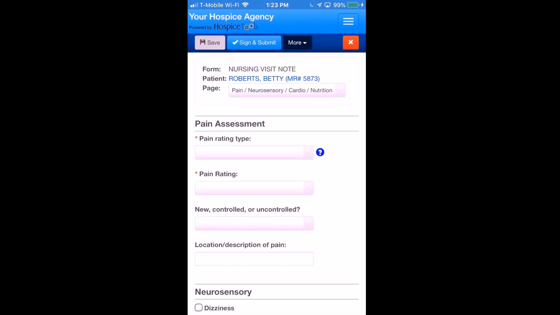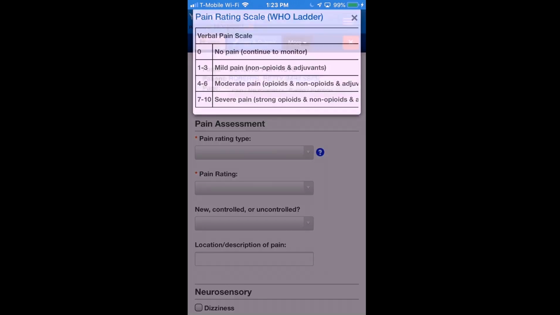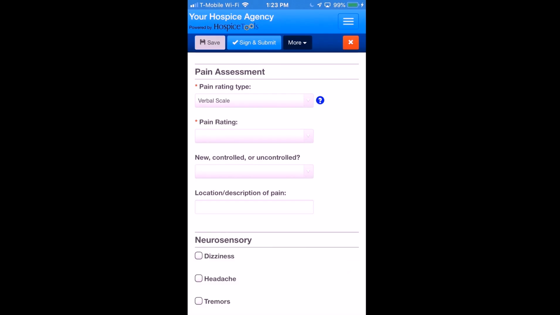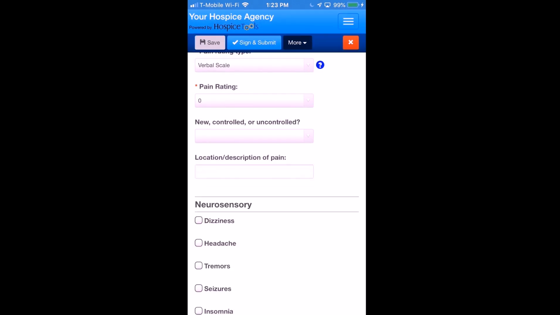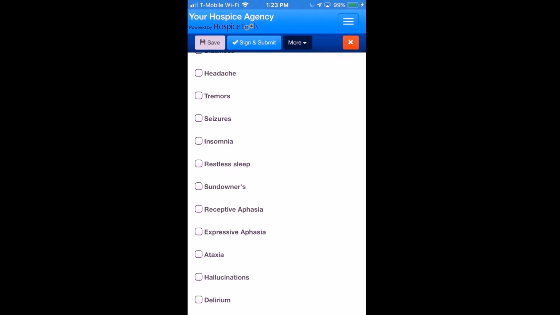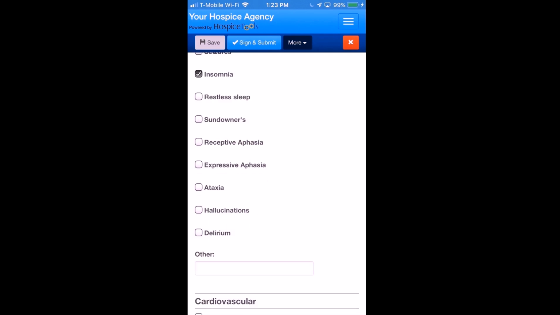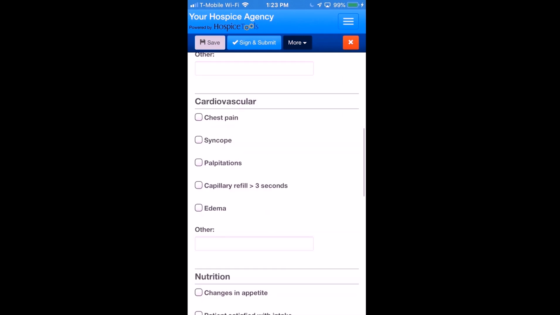Now we can do our pain, neurosensory, cardio, and nutrition assessment. Betty verbally reported that she isn't having any pain today, but she is having a little bit of trouble sleeping, so we can document that. And she doesn't have any chest pain or edema, so we can skip the cardiovascular section.